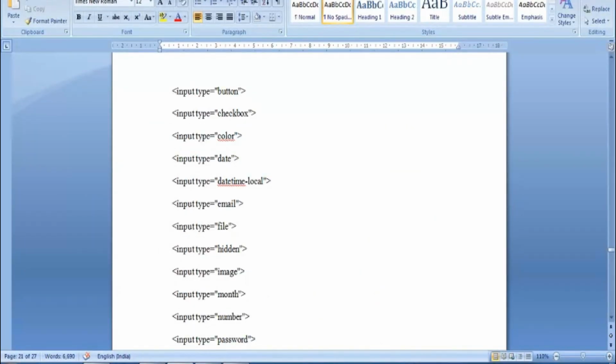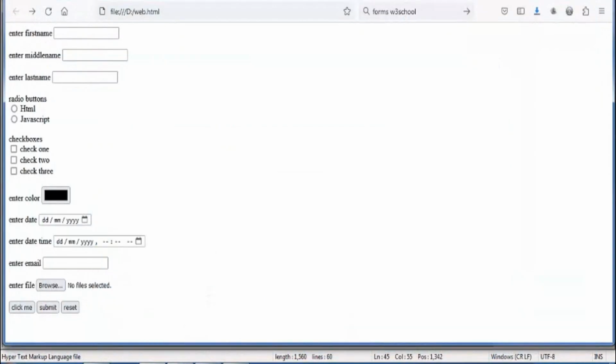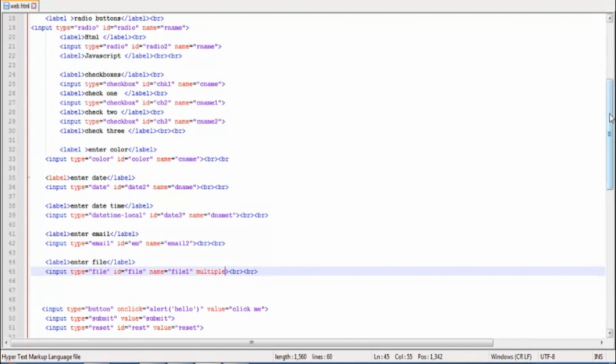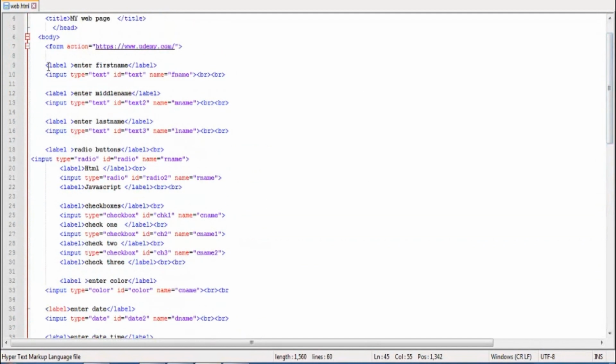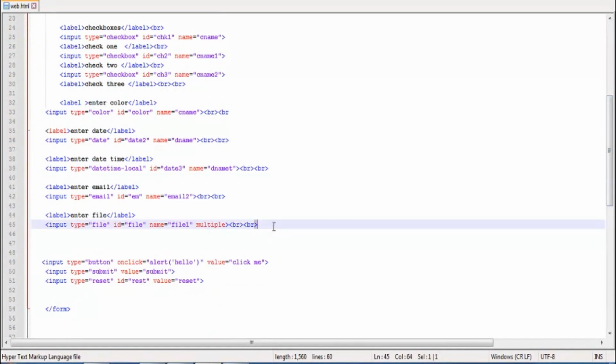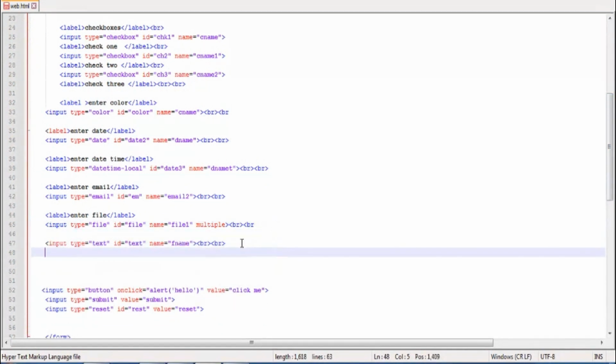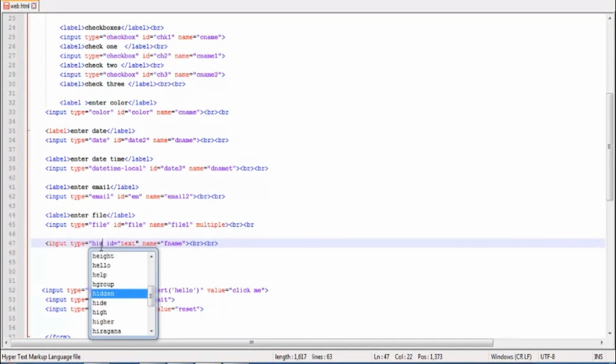And next one is hidden. Hidden means it won't show. Hidden file means it won't show on the browser. See, I will show you. Just hidden here, like this one is enough. It won't show hidden fields, but the data is submitted to the server. Okay, I will show the data also.